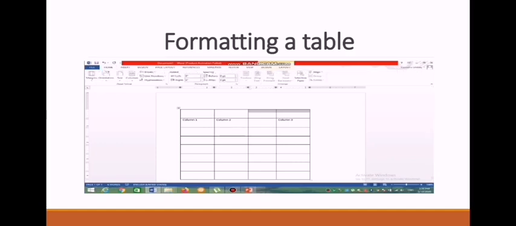which you want to merge, then right click and choose the option Merge Cell. Now you can see your two cells have been merged into one cell. So these are some ways in which we can format a table.